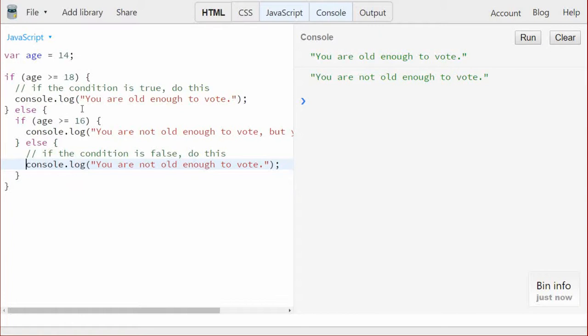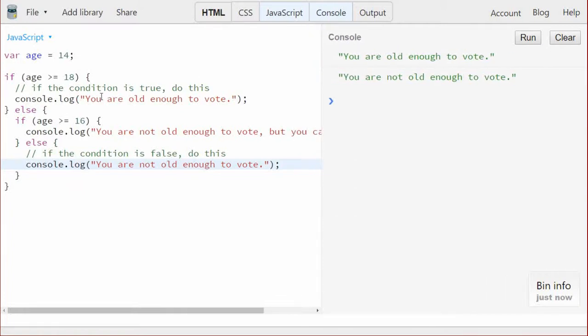So just to run through this really quick, we say, if you're over 18, you're old enough to vote. If you're not over 18, we're going to check something else. We're going to say, well, are you over 16? And if you're over 16, we'll say, well, you're not old enough to vote, but you can drive a car. There it is right there.